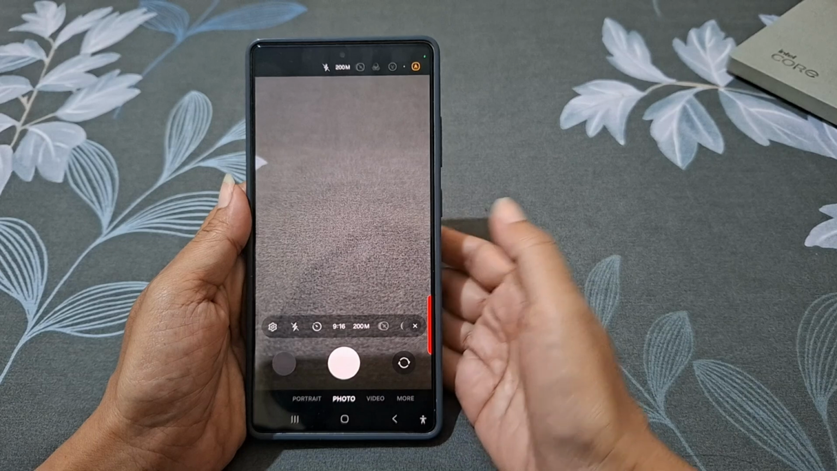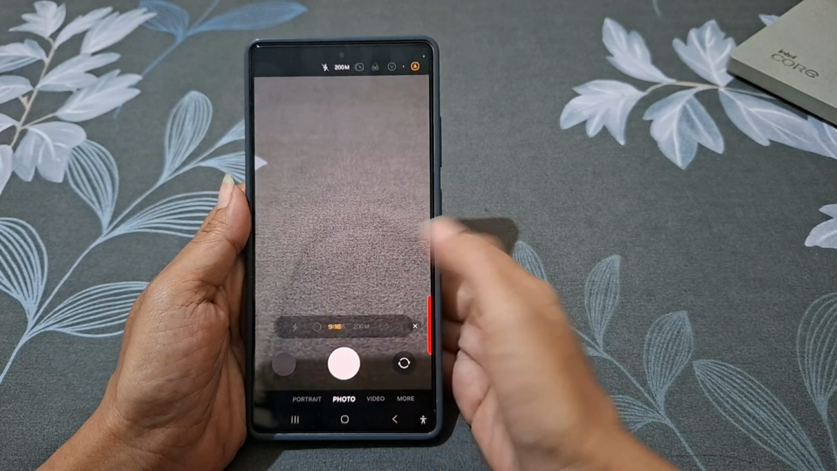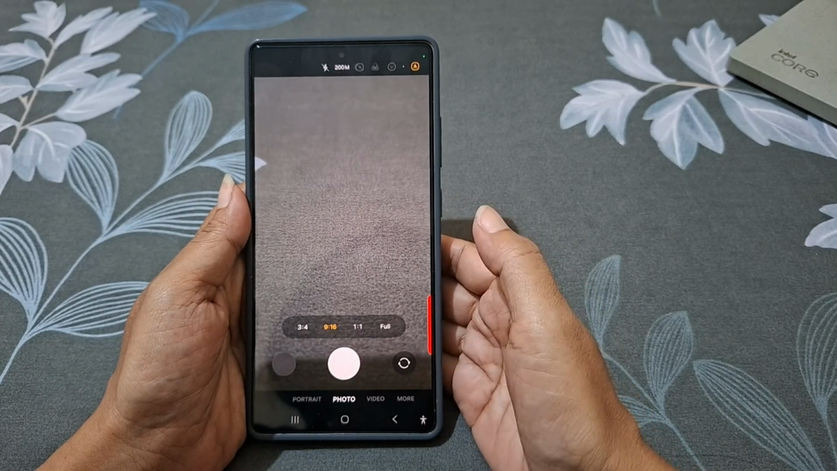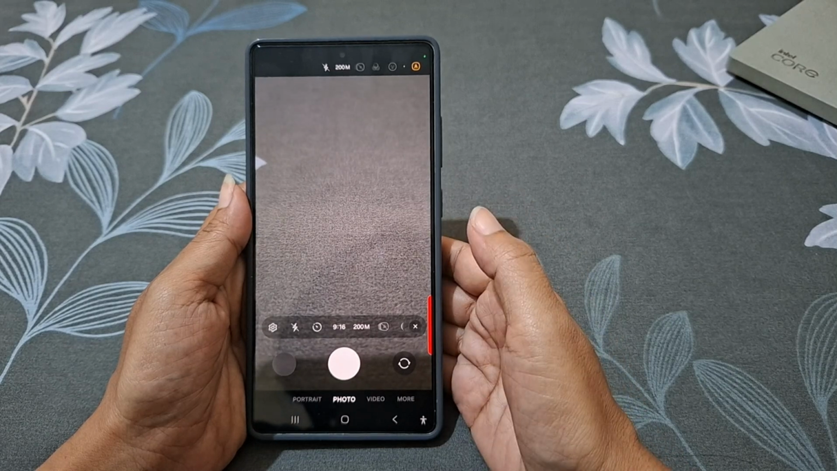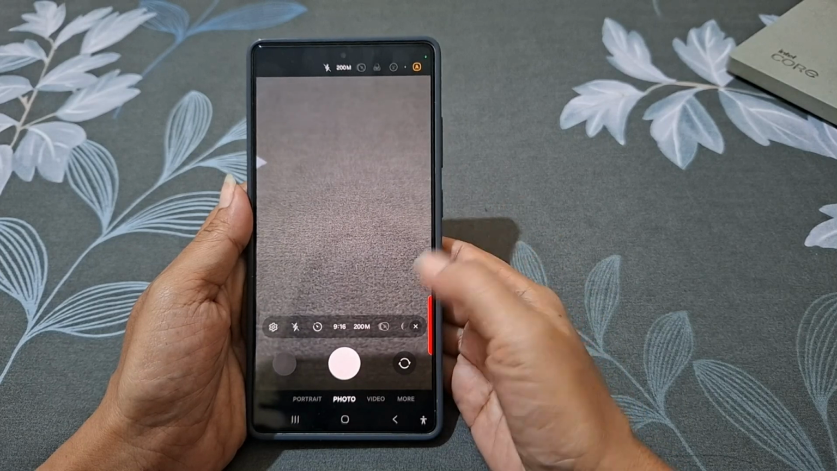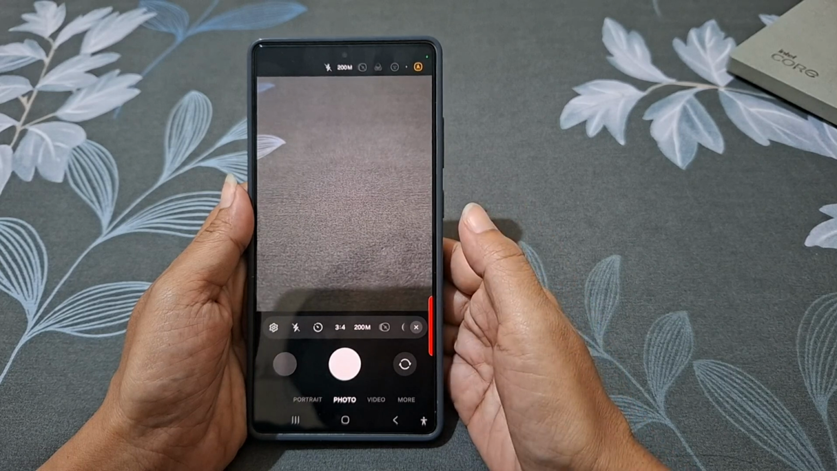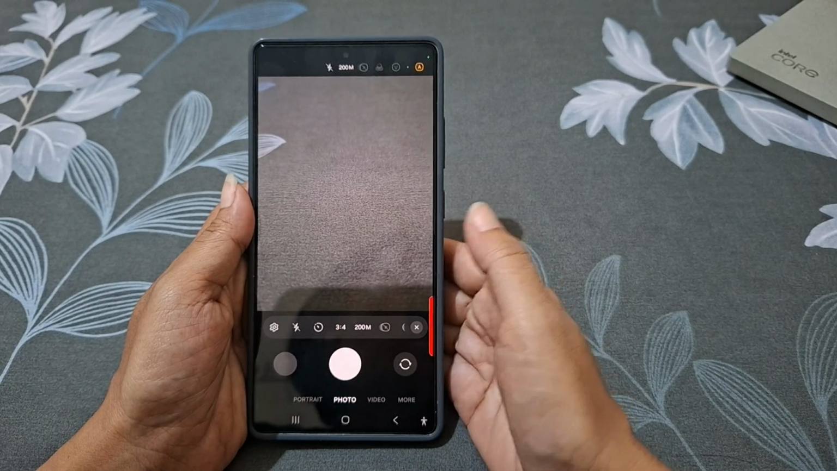You can also change the aspect ratio using the ratio icon. Here's the key point. You can still select 200 megapixel in any ratio, but to get the true full resolution, use the 3:4 ratio. Other ratios will slightly crop or scale the image even if it still shows 200 megapixel on screen.